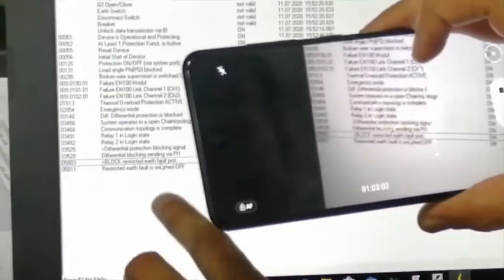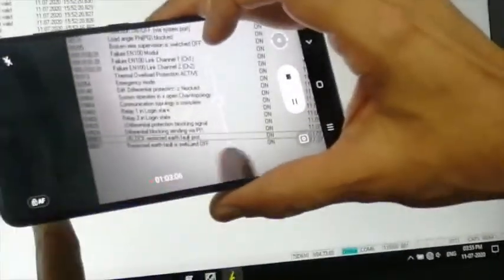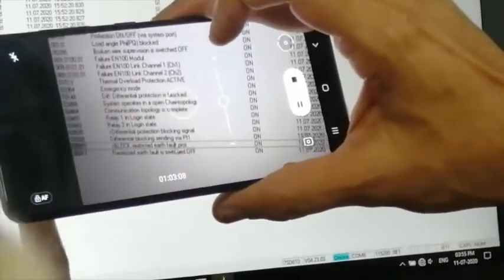It should be shown as blocked. As you can see, there is another status, which is differential protection blocked, and that is on. It means differential protection is blocked, and also all the protections have been blocked. Restricted earth fault protection is also switched off. It means switched off is true.